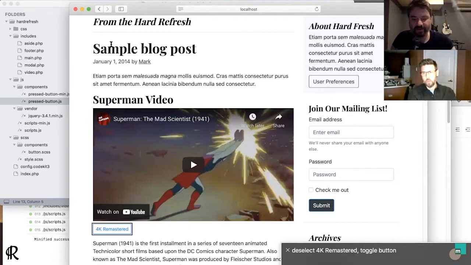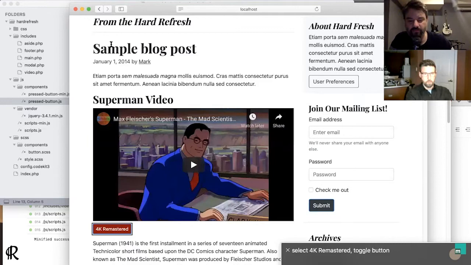Right. So it looks like it does work here. It says deselect and the action is going to be to deselect it. And now the action could be to select it, I guess. I don't think that's the action. I think select is the state and deselect is the state.